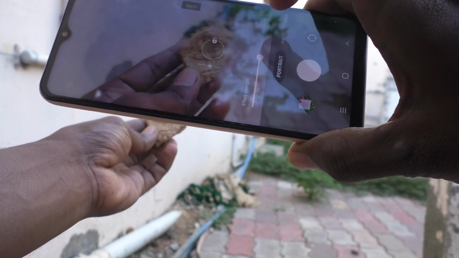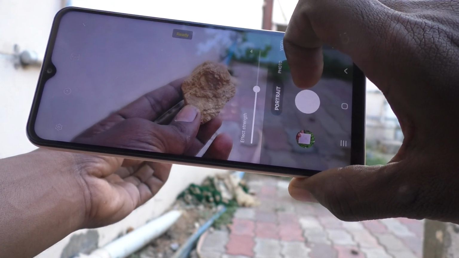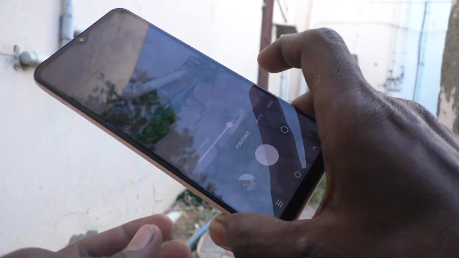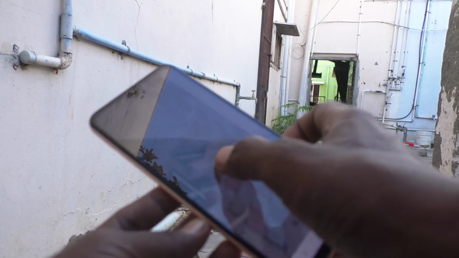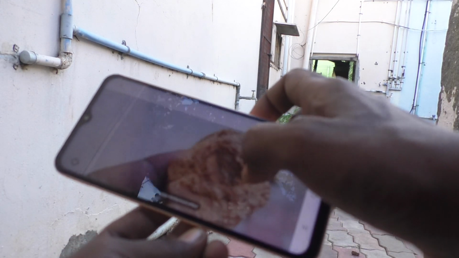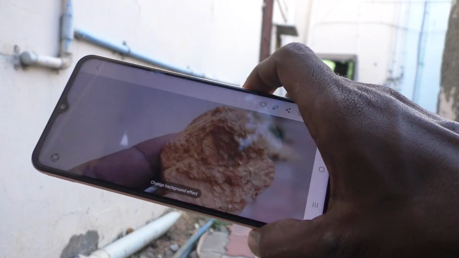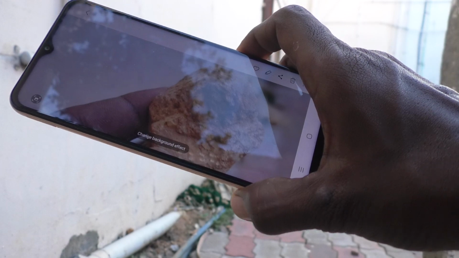If it shows ready, just click on to take pictures. Yes, open the picture that it took and see here background is blurred and subject is clear. I would like to take another picture.